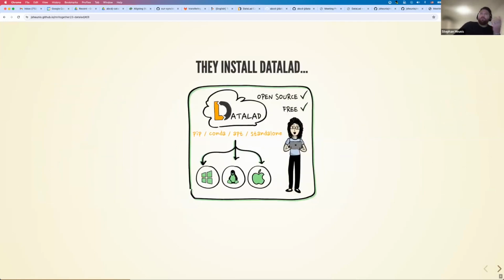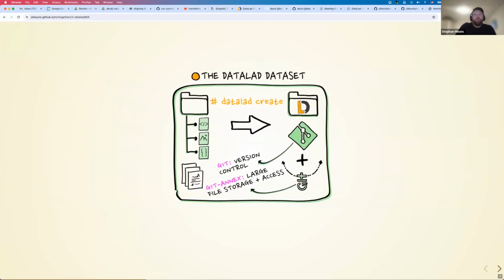And they've come across DataLad. They can install it. It's free. It's open source. You can install it on all major operating systems with a bunch of widely used package management solutions. And the first thing they come across is this thing called the DataLad dataset. And that's like the kind of modular unit of DataLad itself.